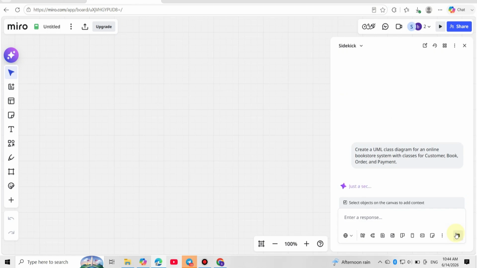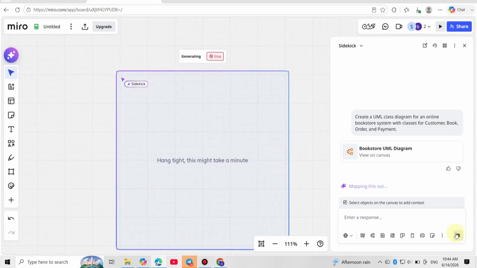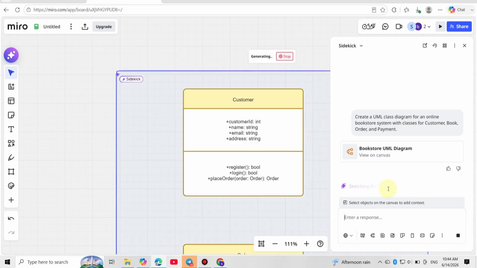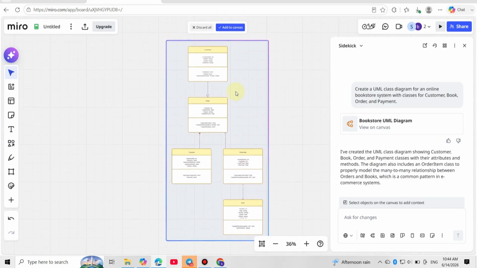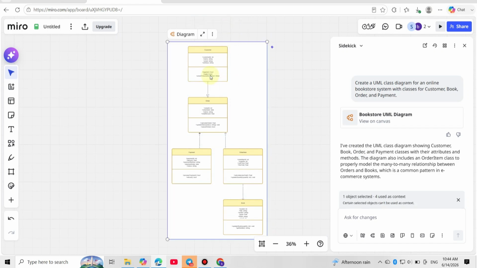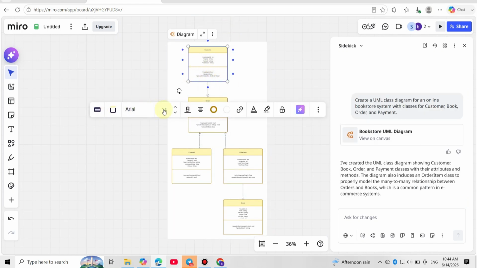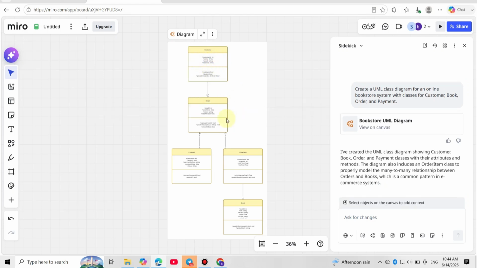Within a few moments, Miro AI will create a diagram based on your description. Depending on your workspace settings, the generated content may appear directly on the board or as a diagram that you can insert onto the canvas. Review the diagram and make any necessary adjustments. You can rename classes, add attributes, modify relationships, and reorganize the layout to better match your project requirements.